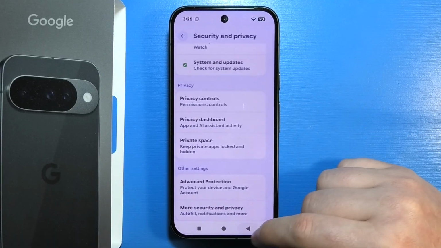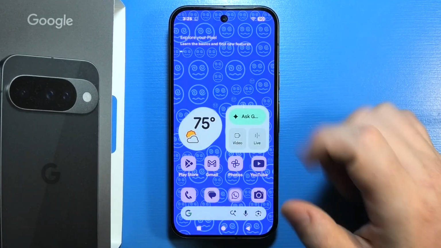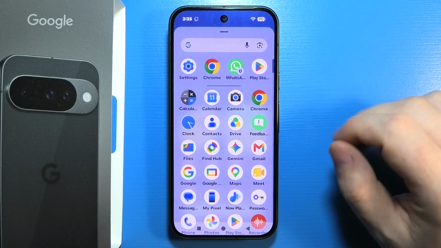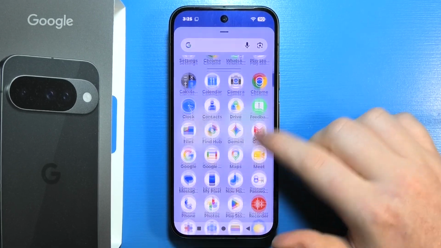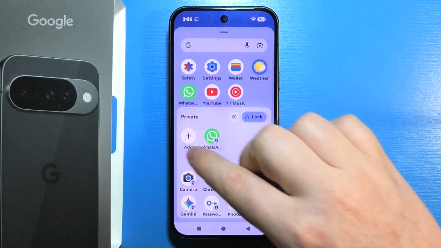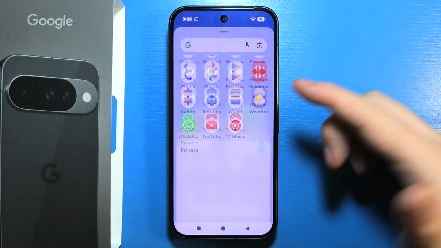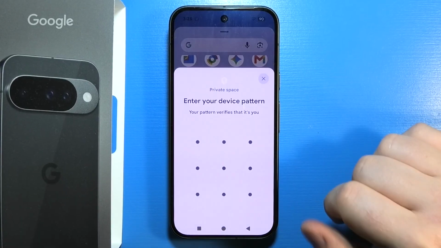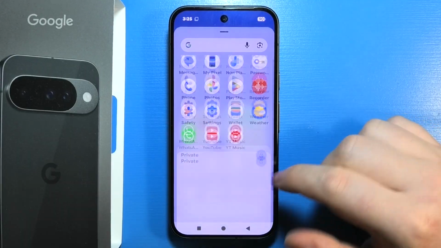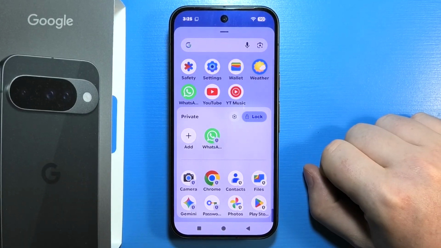When your private space is created, then you can go back to your home screen and swipe up like this so we can see the apps screen. Scroll all the way down and then there should be a private area. Usually it will be locked like this. So you need to click on this lock icon and enter a password that you've made for the private space.